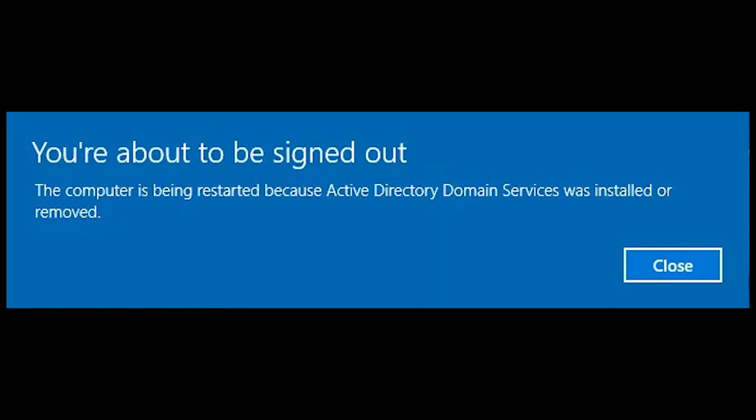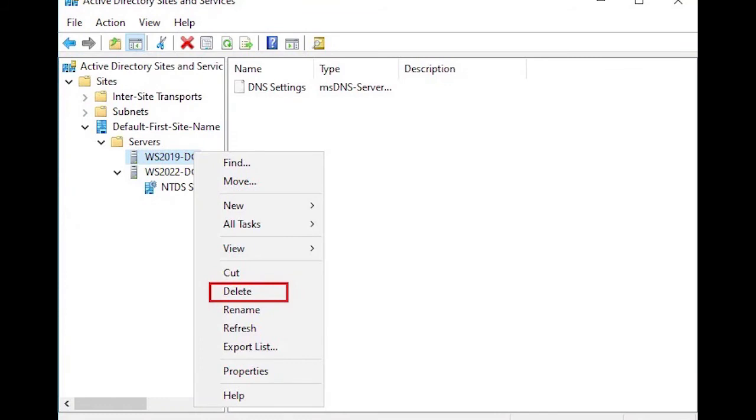After rebooting, the server will be a member server. You can log in with administrator credentials to the server.